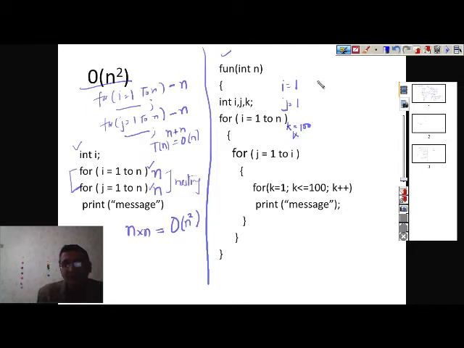When I becomes 2, you can see that j is going to have two values, 1 and 2. That means it is going to execute 2 times, and inside the j we have k, which is going to execute 2 into 100 times. Similarly, let us see the behavior when I equals 3. j will have 3 values, so it is going to execute 3 times, and then k is going to execute 3 into 100 times.